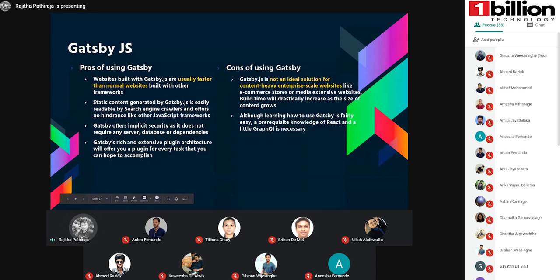The last framework I'm going to talk about is called Gatsby. Gatsby is a modern, flexible React and GraphQL-based static site generator. Unlike Next.js, which we discussed above, Gatsby does not perform server-side rendering. Instead, it generates HTML content for the client side during build time. As a result, websites built with Gatsby are actually faster than normal websites. But the downside of Gatsby is that it is not an ideal solution for content-heavy, enterprise-scale websites such as e-commerce stores.